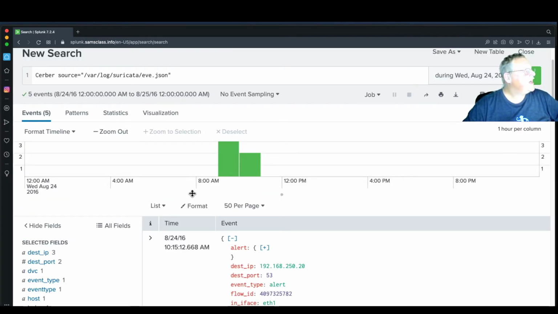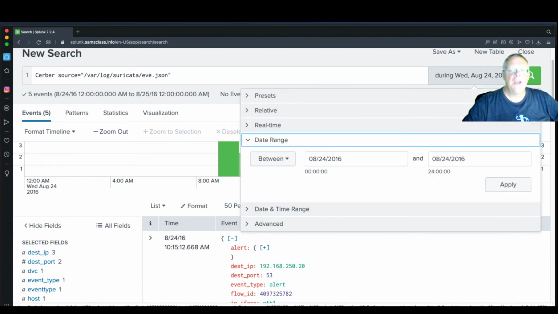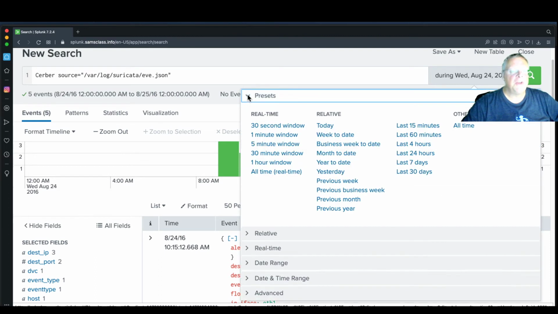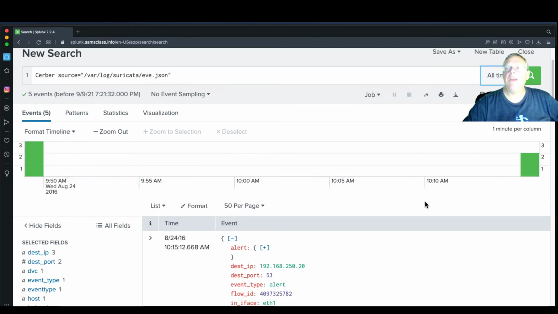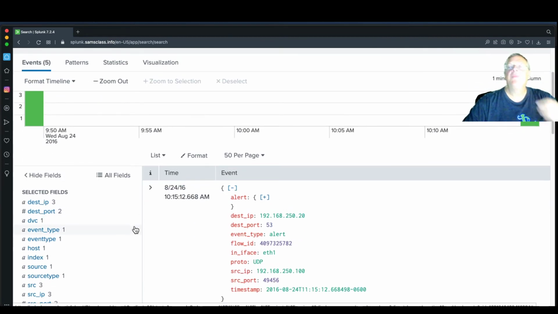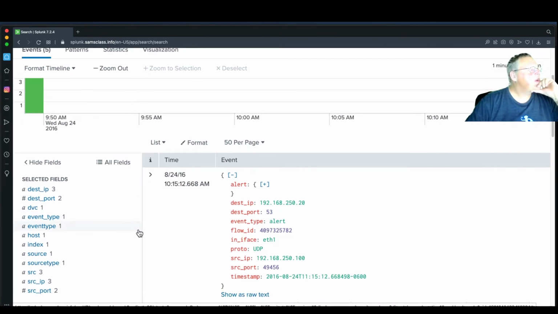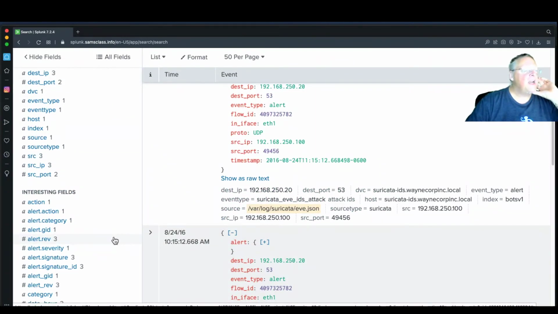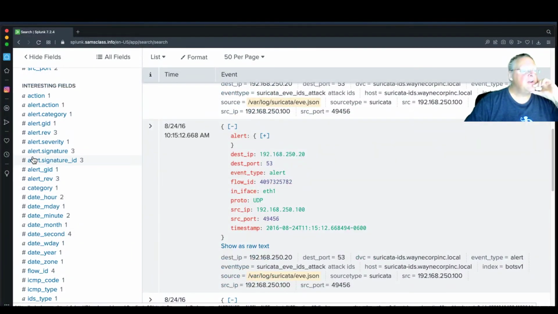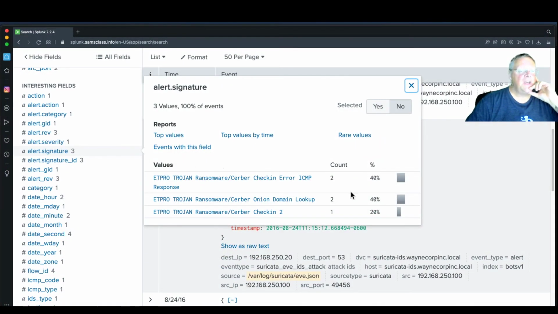And I want to find, okay, the one that triggered the fewest number of times, so I want to relax that time constraint. 5 events. There might be more if I use all time. Let's see. Nope, okay, they were all at that time anyway, which is probably why it's related. So here, you see, I'm looking for the Suricata signatures, and I want the signature ID. So if I go down here, alert signature is here, 2 of these, and 1 of those. So this is the server.